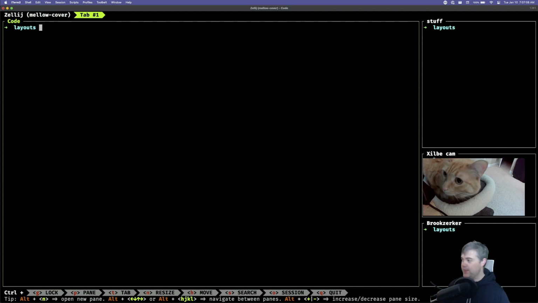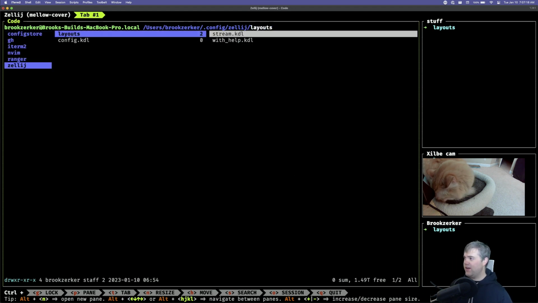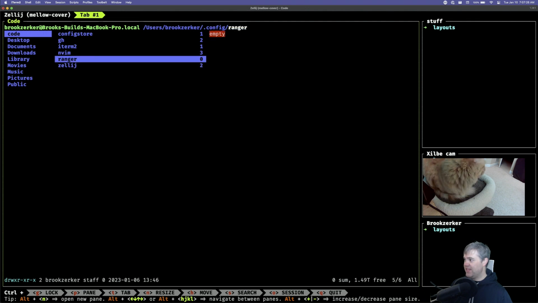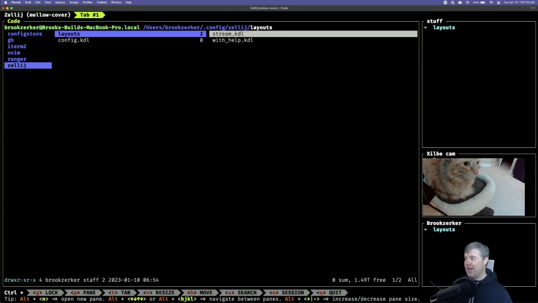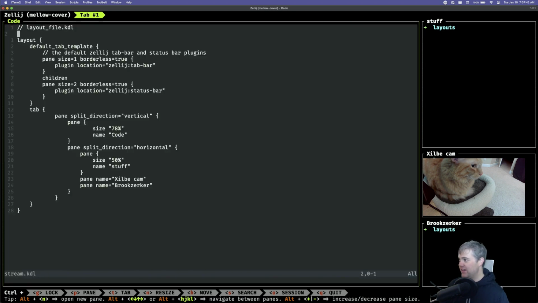So we can take a look at what this means. We are currently in the layouts folder. So in .config, we have a Zellage folder. Inside of that, we have a config.kdl, which is completely empty. I don't have anything in there right now. And then a layouts folder, and the layouts is what I can choose to open up each day. So this is what layouts look like.